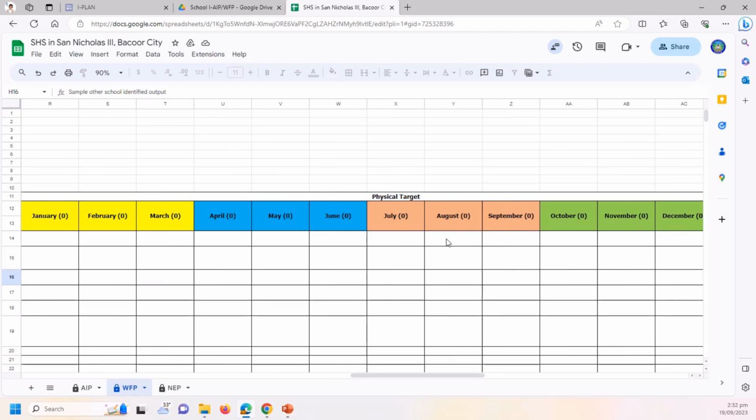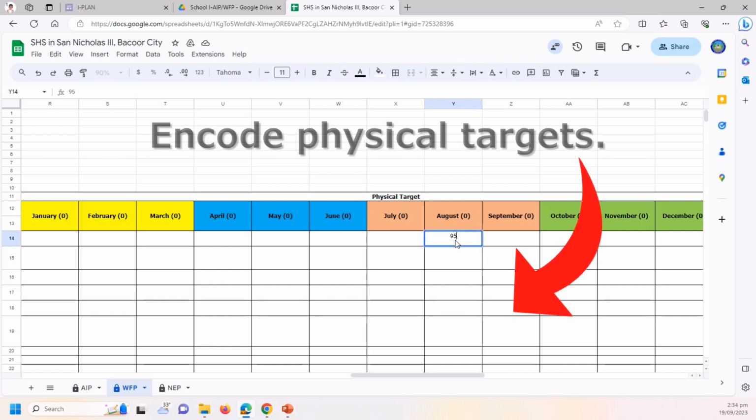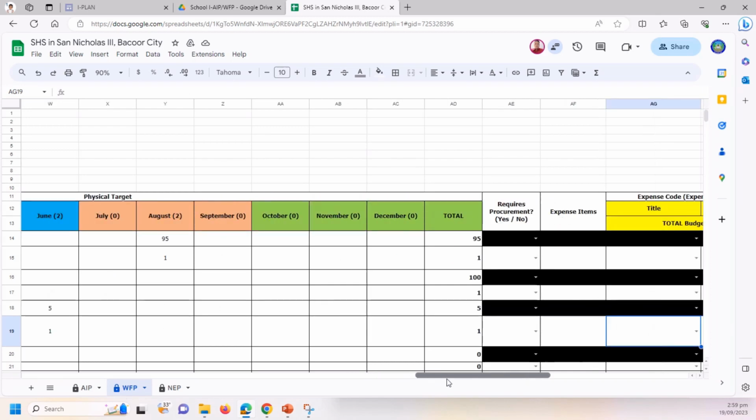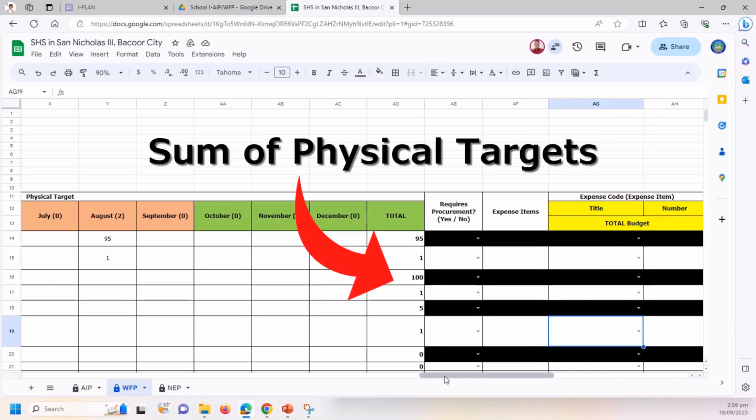Scroll to the right until you arrive at the physical targets. Encode the appropriate physical targets in numerical format only for each output and activities. Once done, the sum of all physical targets will automatically appear.